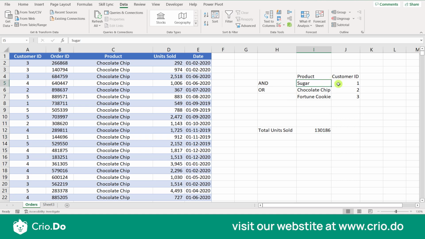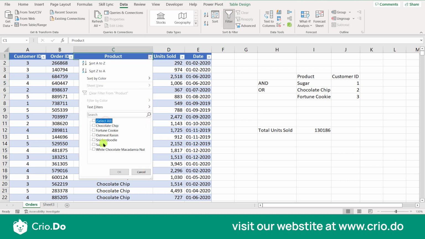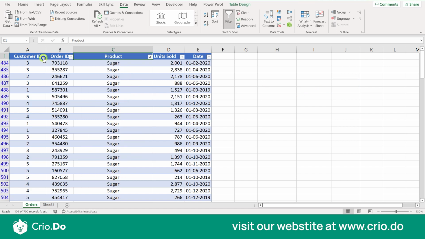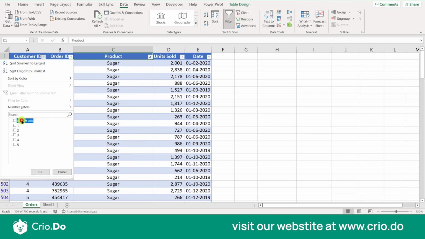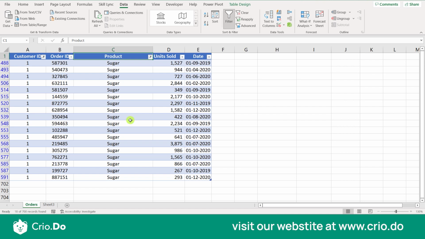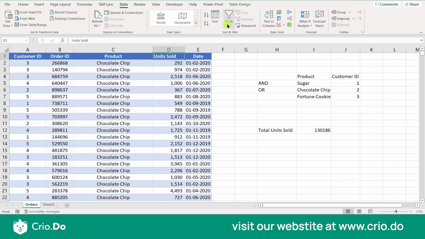So let's calculate the result for sugar 1 first. Let me do it here. I'll select sugar here. This is sugar, and customer ID is 1. I'll select customer ID as 1 here, and the results, let's recalculate. This is something like 24,115. I'll write here 24,115. This is what we are having for sugar, and customer ID is 1.